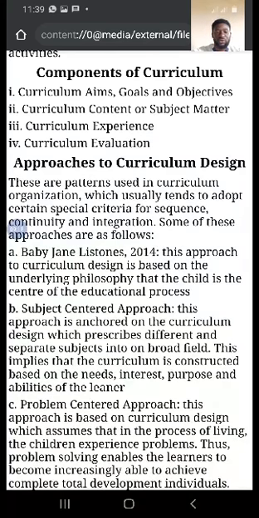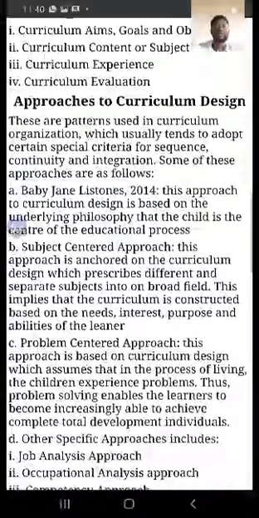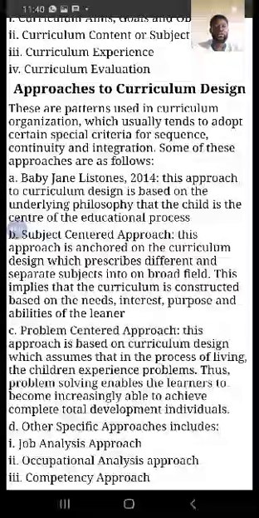So we also know that it is very important for us to understand the objectives, the content of the curriculum before we can carry out the evaluation. So in our next lecture, we are going to look at approaches to curriculum design and procedures used in curriculum design. Thank you.